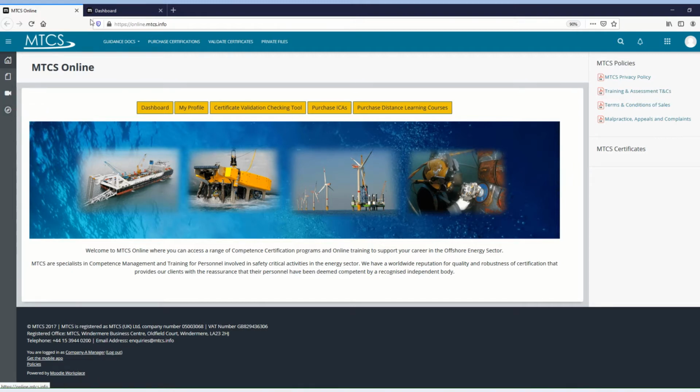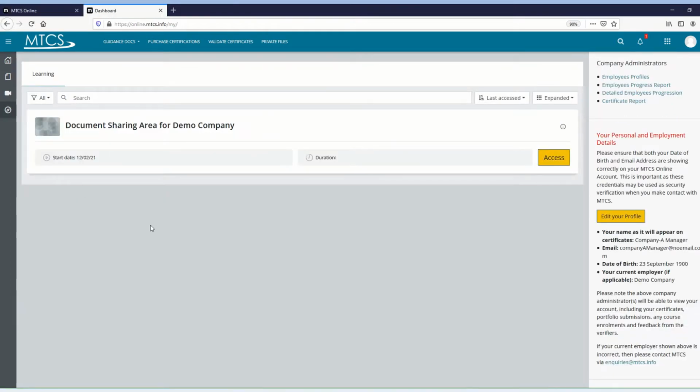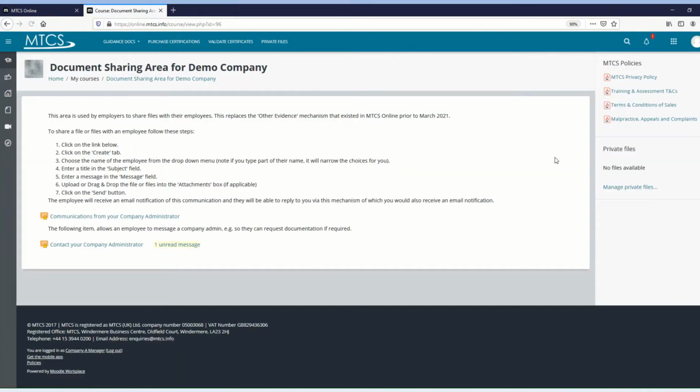If you click on that, it will take you to your dashboard, and this will contain a list of any of the courses that you yourself are on, but there will also be a course which will say document sharing area 4 and then the name of your company. We go to the access option and it brings us into this area here.